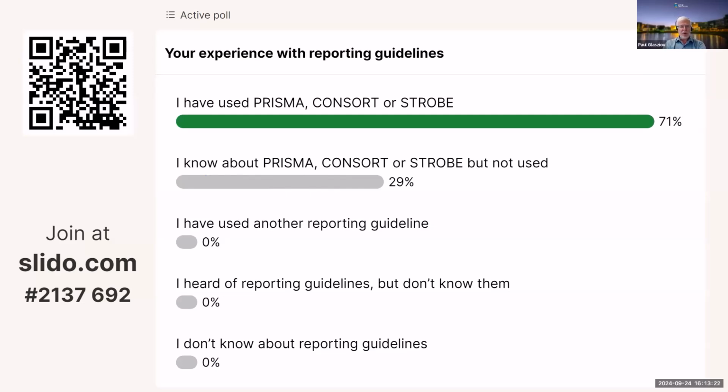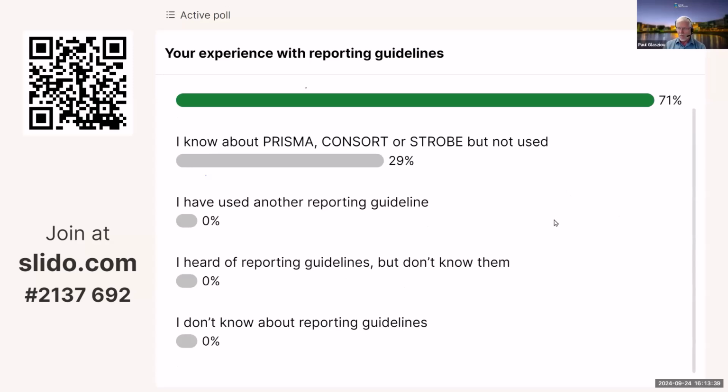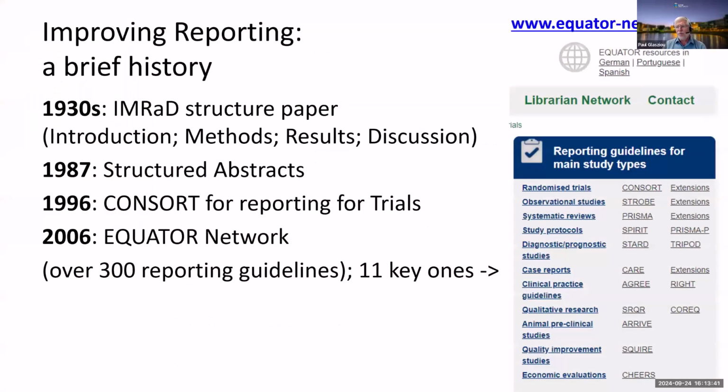Okay, well, that's very pleasing that most, I think it's 3/4 of you have used PRISMA, CONSORT or STROBE. In other words, you have experience with using guidelines. So I might go through that component of it more quickly and talk about how we can use the guidelines as scaffolding. Okay, a brief history.